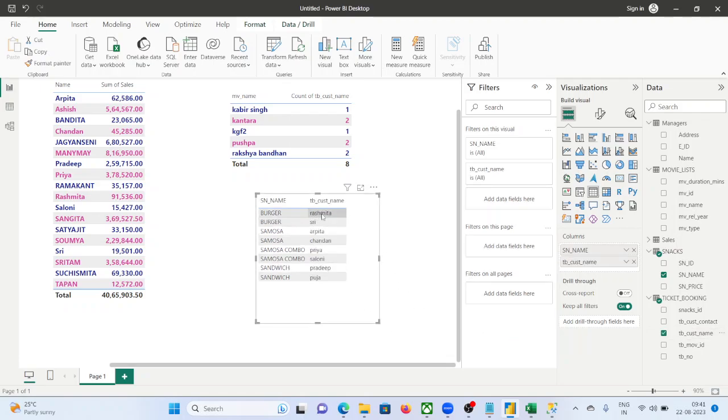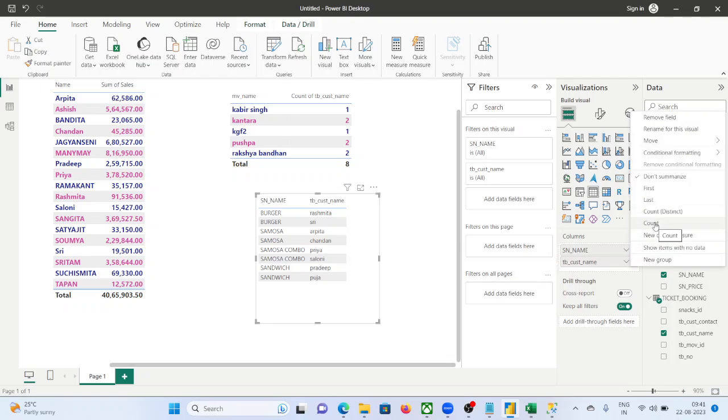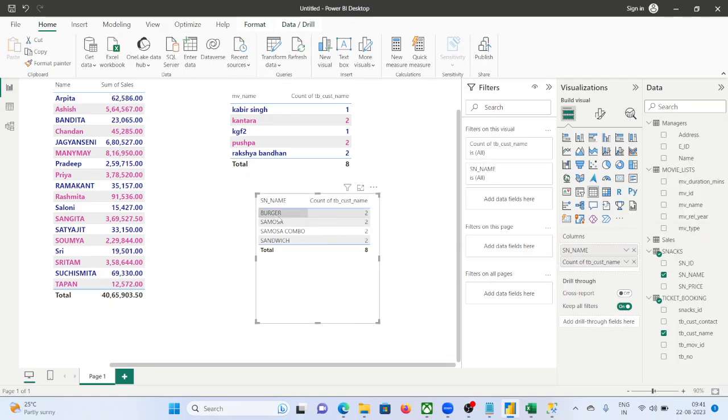See, customer name it is saying Rashmita Burger, Sri Burger, Arpita Samosa, Chandan Samosa, Priya Samosa Combo, Saloni Samosa Combo, and all that, right? So just click here, take the count. See, 2 burgers have been ordered, 2 samosa plates have been ordered, samosa combo 2 ordered, sandwich 2 ordered. So 2 orders each, right?